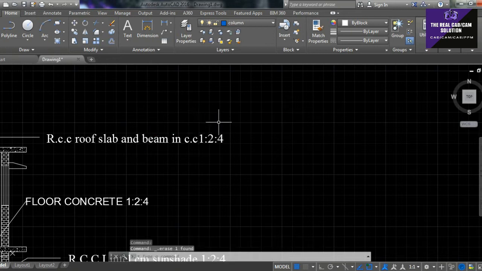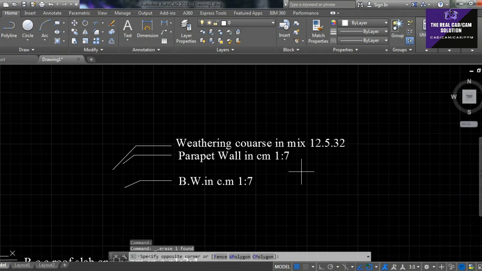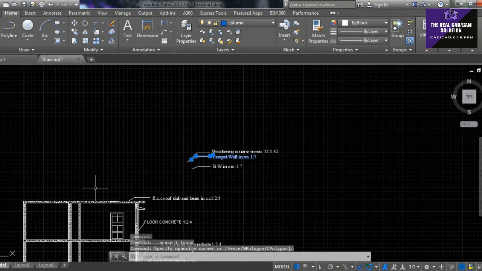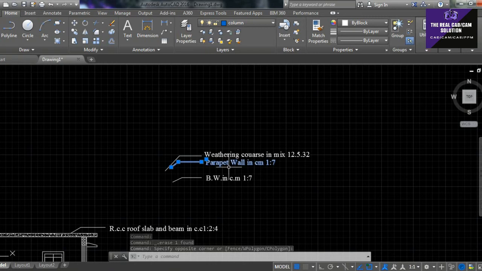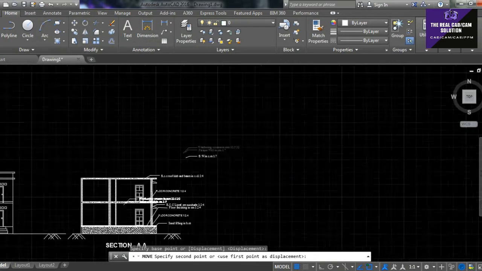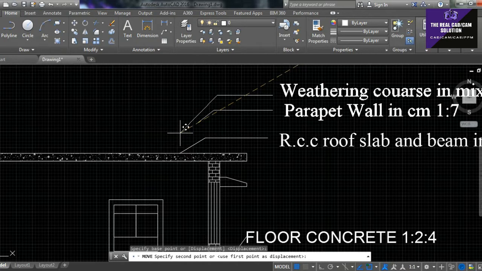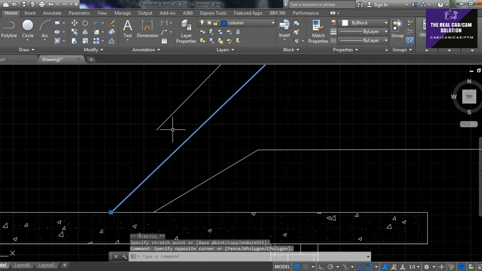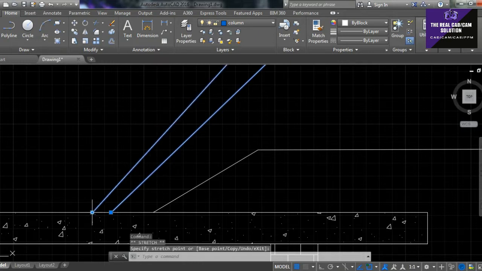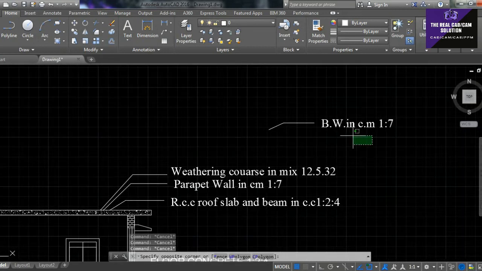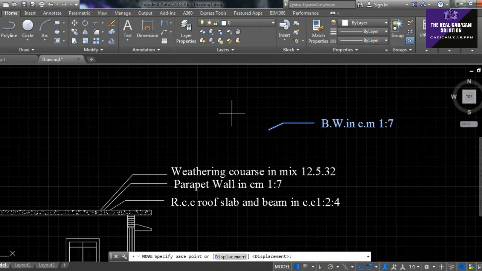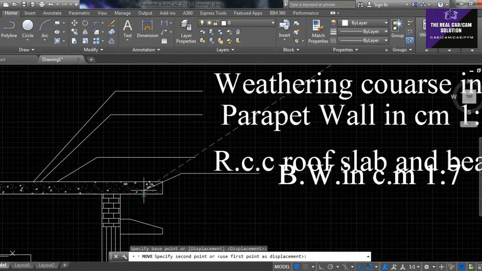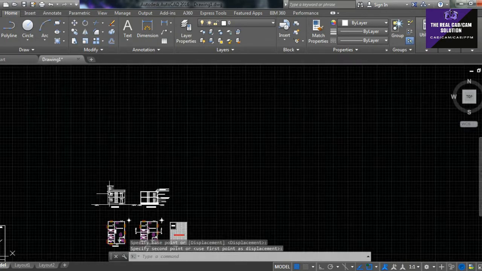And the parapet, I just copy over to the parapet area. Here it comes to the parapet area. This is the weatherproofing course, RFF, which comes to the top of the roof. Just here it comes towards this. Okay, it's coming. The brick wall 1:7, so it comes here. Here I choose this parapet wall.